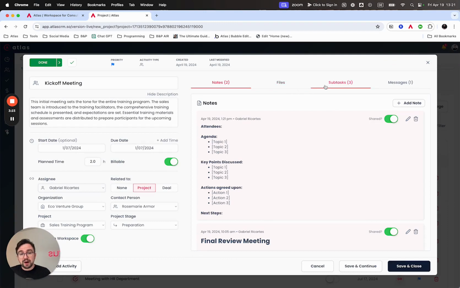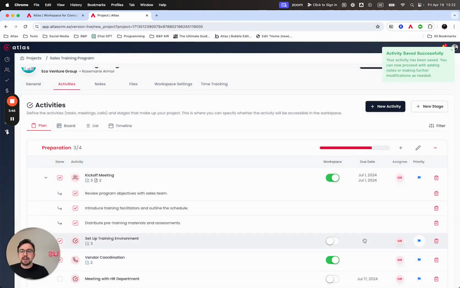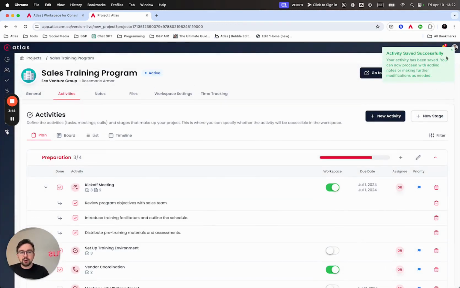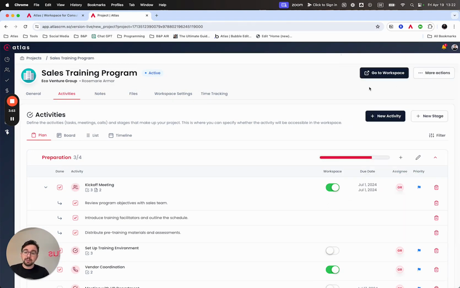You can also attach files, you can have subtasks, and also exchange messages with your customer. So in this case, my customer Rosemary commented here, and I can easily say, so great, nice to hear. And here we keep this chat communication between us. Everything that happens here inside Atlas, you will receive notifications both in-app. You can see here some notifications, and you also receive them per email. You can define what you want to receive and in which frequency.